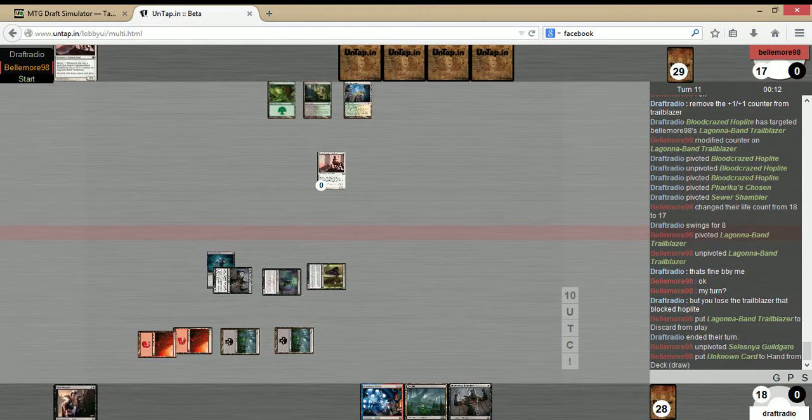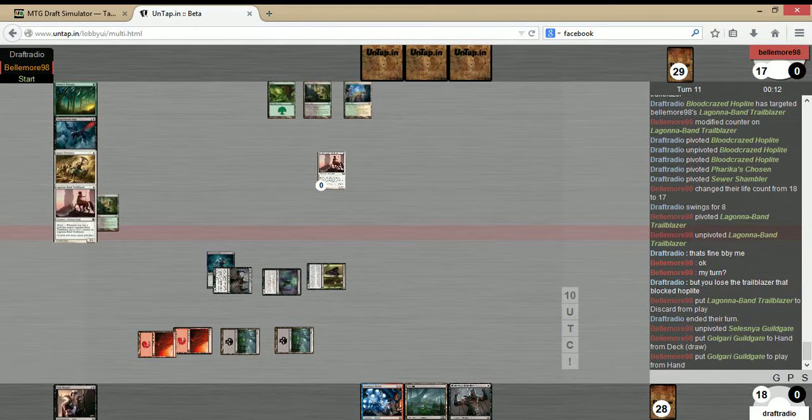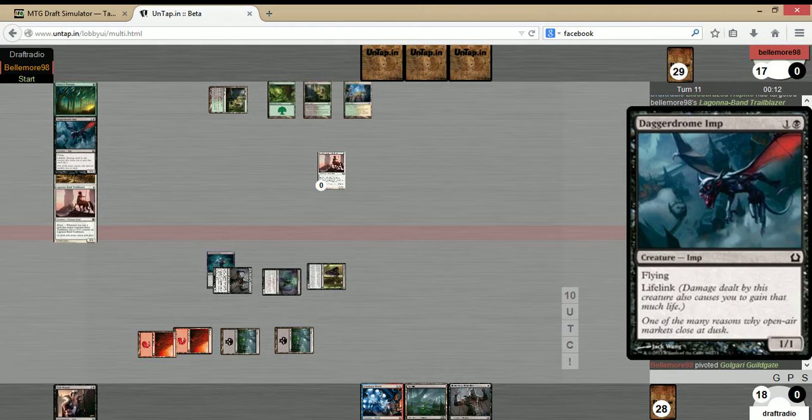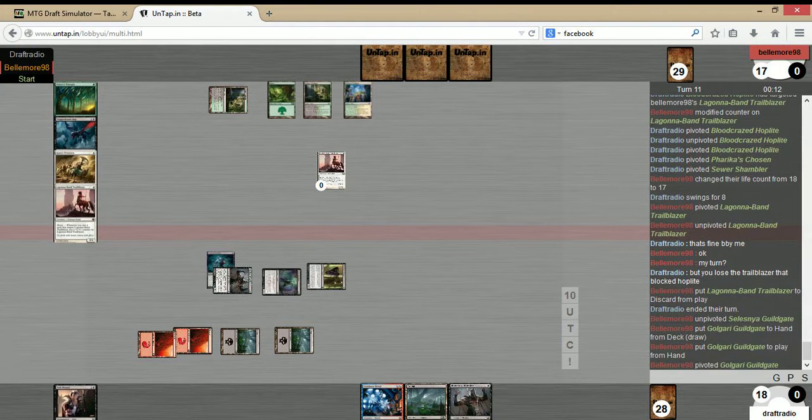For us... Yeah, see, the problem with this deck, though, is if you lose your Voltron engine really quick, it starts to be a little more difficult. And I'm really happy that we chose to Stab Wound the Dagger Drome Imp because I know that he had those combat tricks.